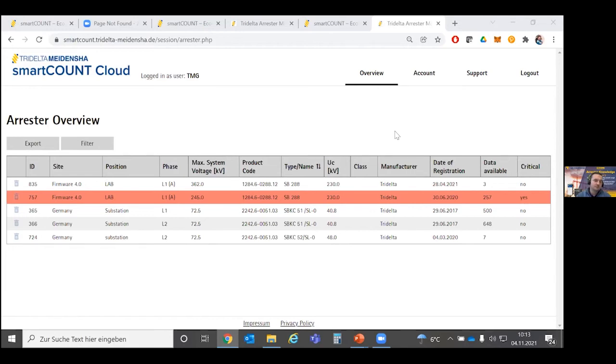Subsequently, you will just change the configuration according to the connected surge arrester, and the smartCOUNT cloud will do the whole work for you. It will calculate the data according to the connected surge arrester class.